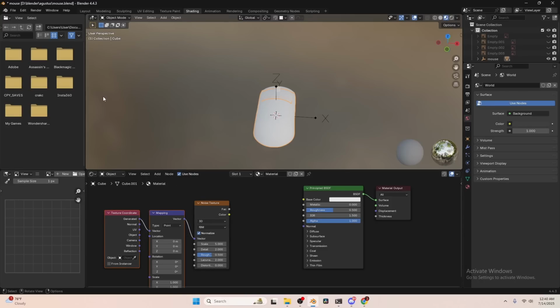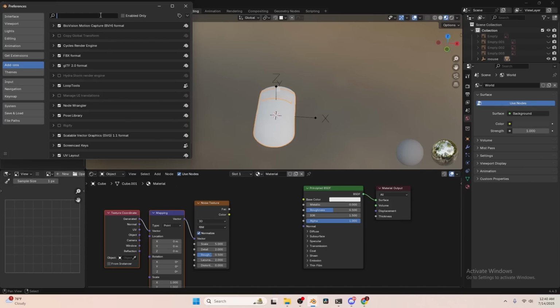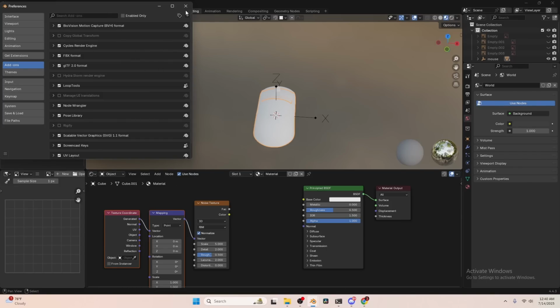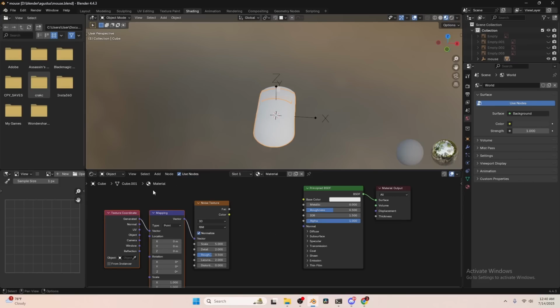Press Ctrl T. If you can't do that, just go to Edit, Preferences, Add-ons. Just type here Node Wrangler. You need to install this Node Wrangler. After that, you can press Shift Ctrl T and it will automatically add a texture coordinate and a mapping node.